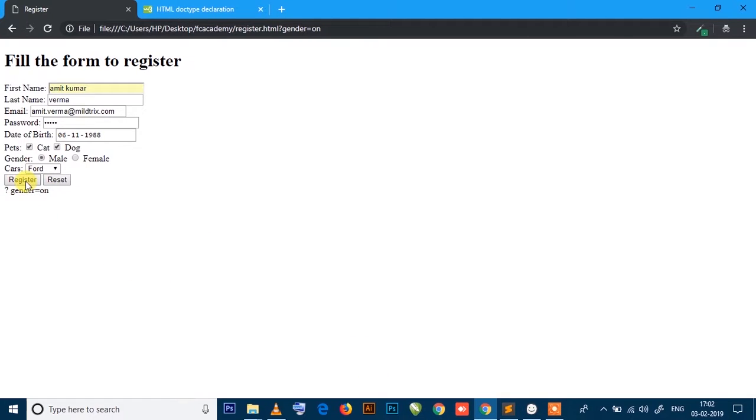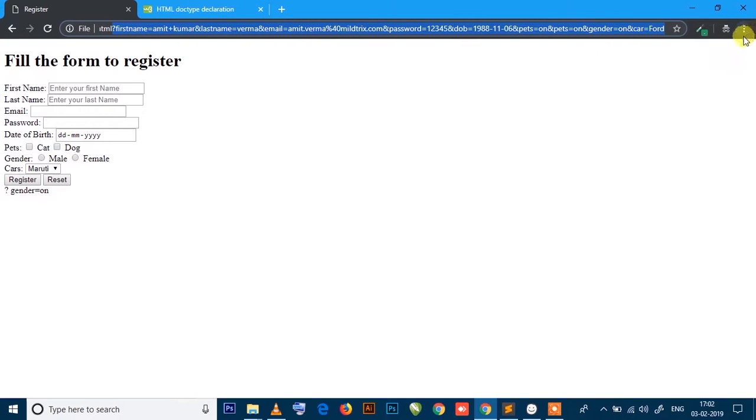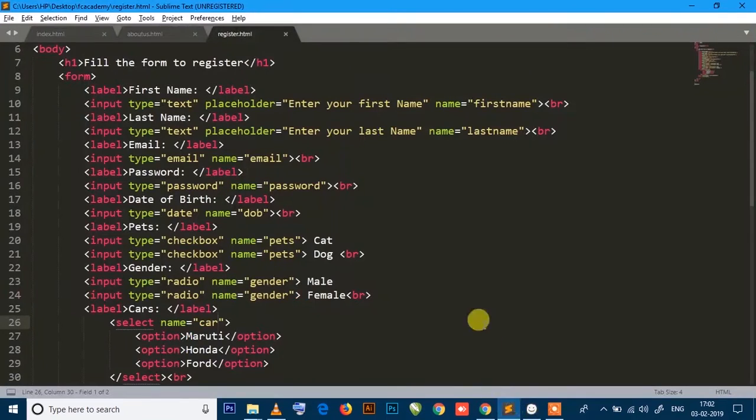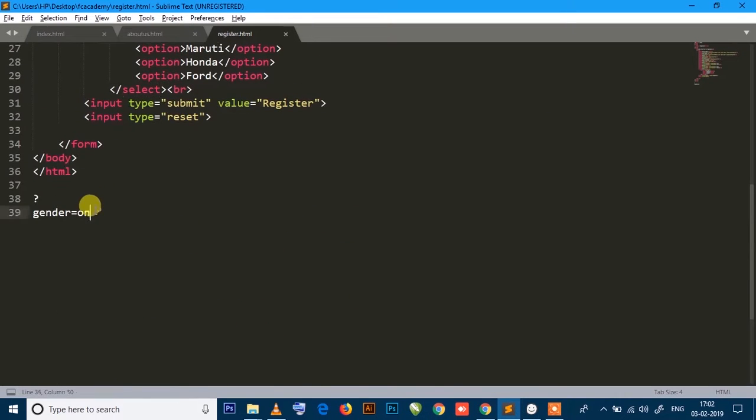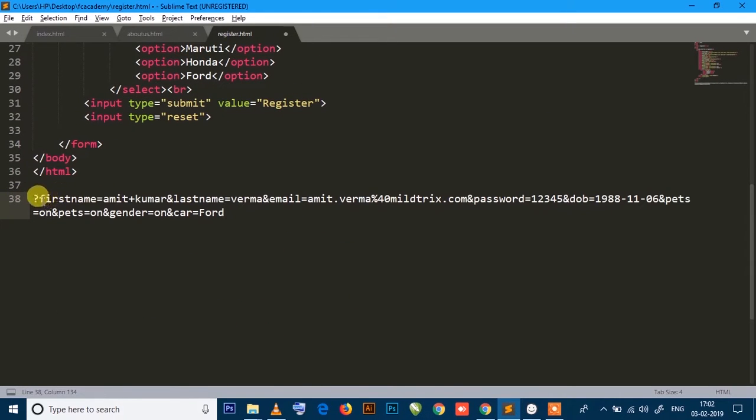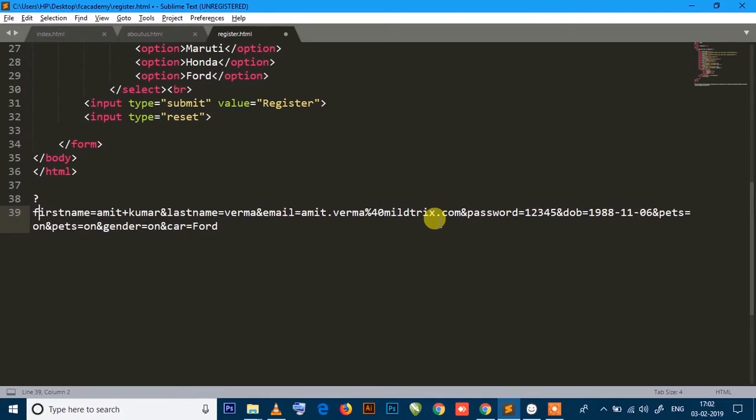Let me click on the register, and now you just focus on here. Once I click on register, you can see there's a bunch of information, and I'm just copying this information and pasting it over here. So let's just separate it.